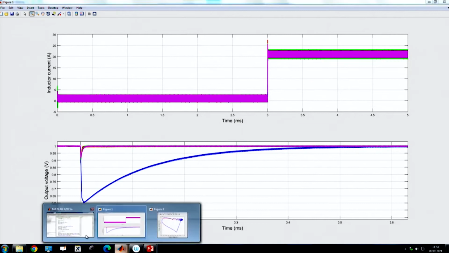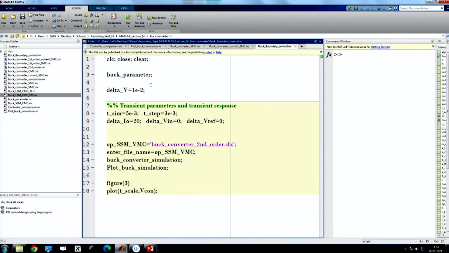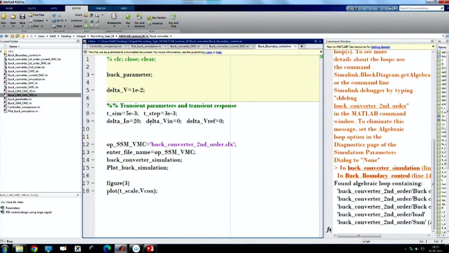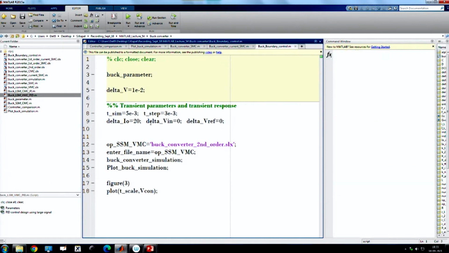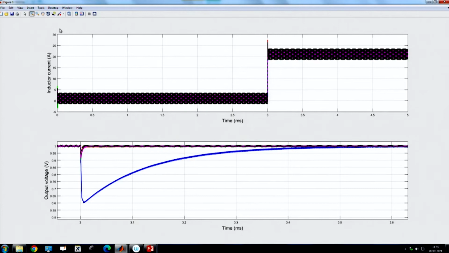Next, we want to compare boundary control, where the second order switching surface, and we want to use another color. Let us say we want to use black color. So, dotted line black color, and let us run it, boundary control, and see what happens. So, this black color is the boundary control.